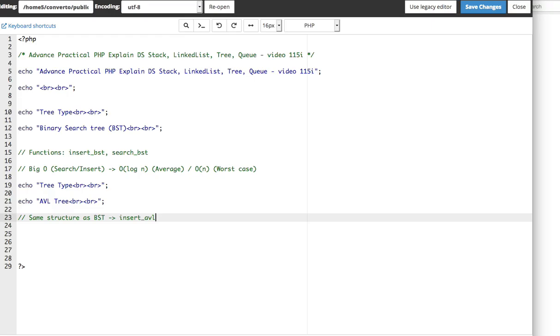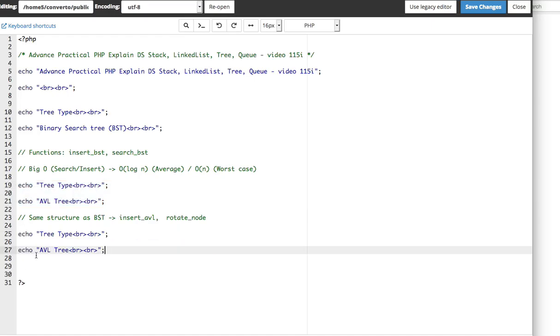BF. It would be rotate_node. You know those things when you see how things are rotating? That's what they'd be using. And then you have the other ones too.